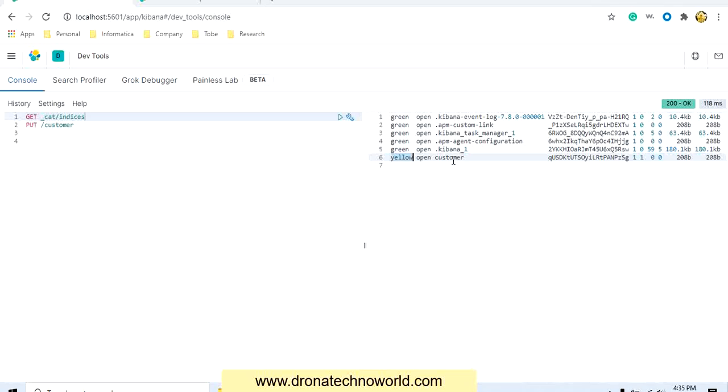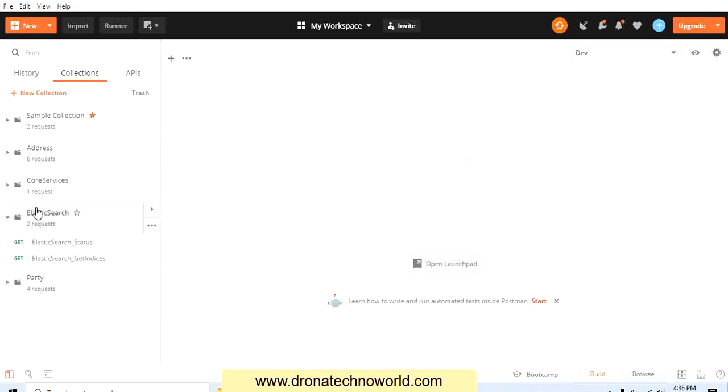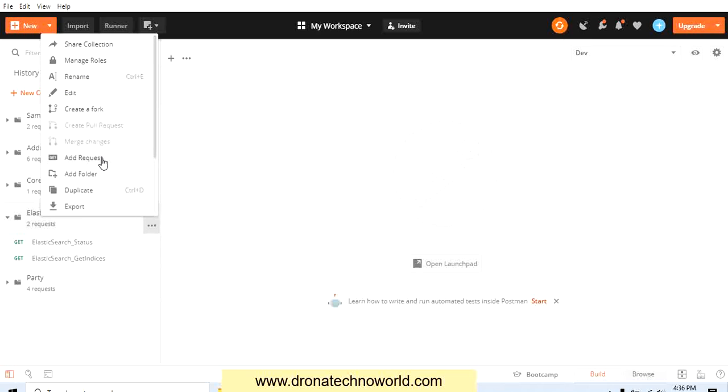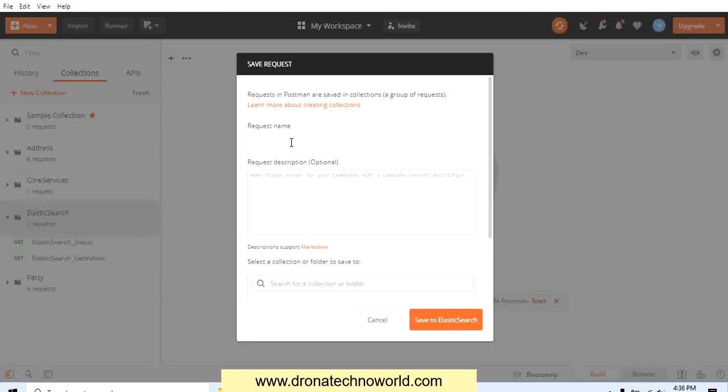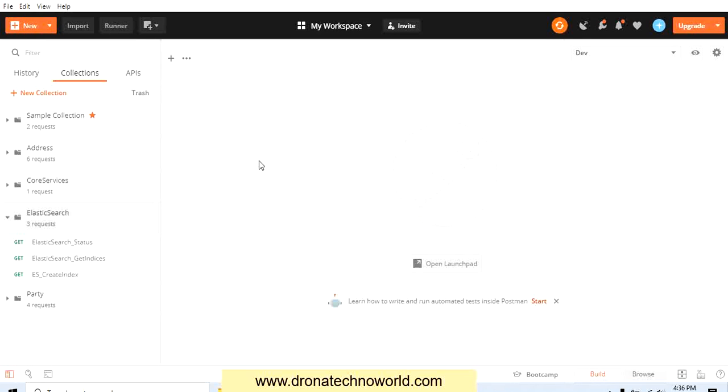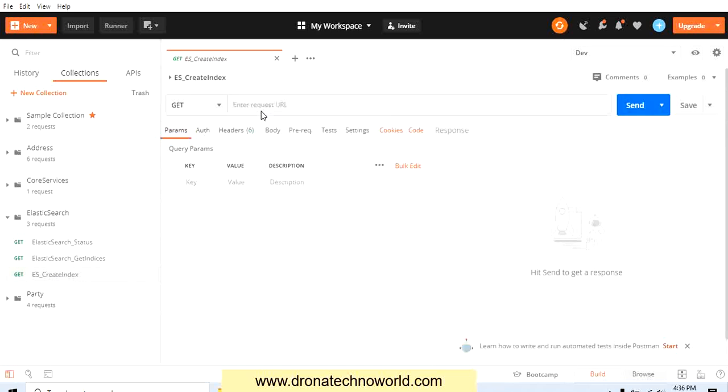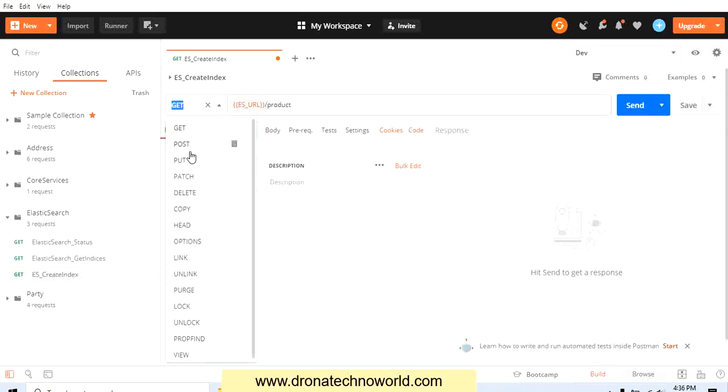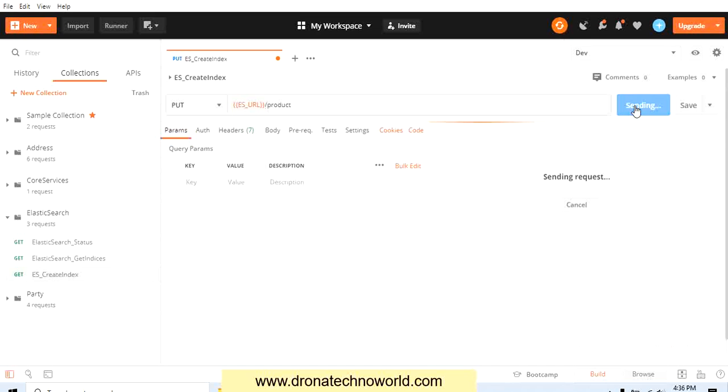Now in case you would like to create an index using Postman, you go here, select your collection, click on these 3 dots and click on add request. Here we can mention create index and save it. Click on this request and provide the URL as earlier. And here we need to provide the name of the index. Let's create product as the index. Make sure you use the HTTP method PUT and hit enter.